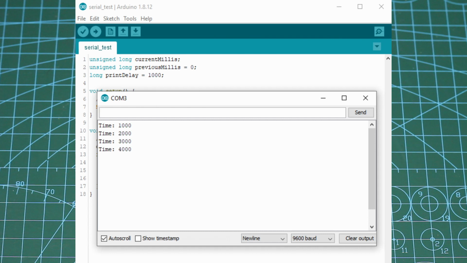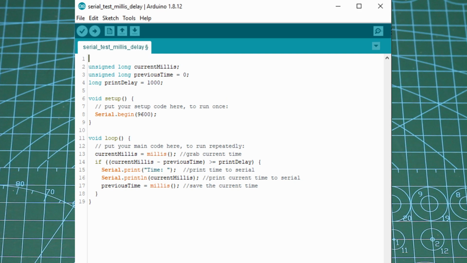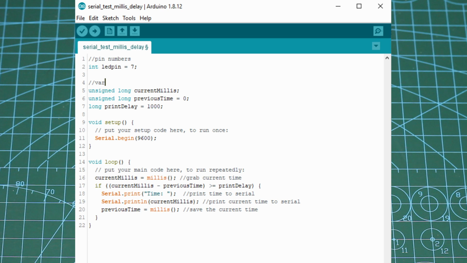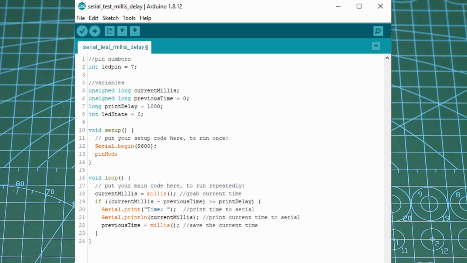With the event being triggered every 1000 milliseconds, we can now look at using it to make an LED blink. First, we need to define the LED pin and a variable to record the LED state. Type int LED pin equals 7 semicolon. Now type int LED state equals 0 semicolon. Next, we need to set the pin mode.